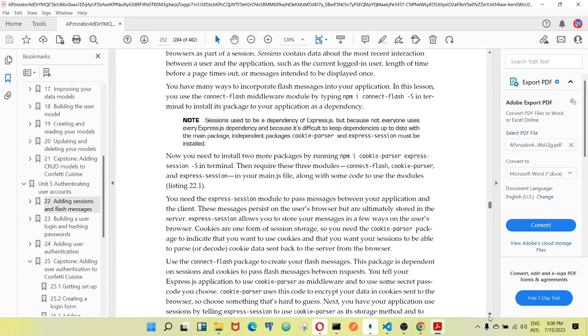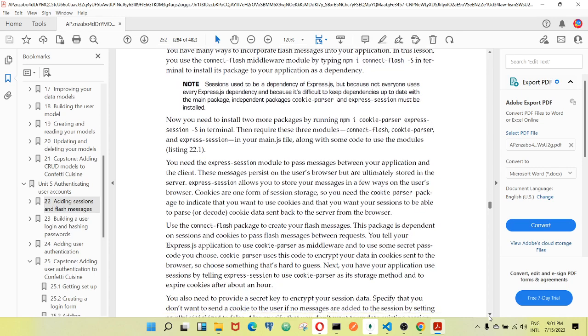You have many ways to incorporate flash messages into your application. In this lesson, you use the Connect Flash middleware module by typing npm i connect-flash in terminal to install its package to your application as a dependency. Now you need to install two more packages by running npm install cookie-parser express-session in terminal. Then require these three modules in your main.js file along with some code to use the modules.